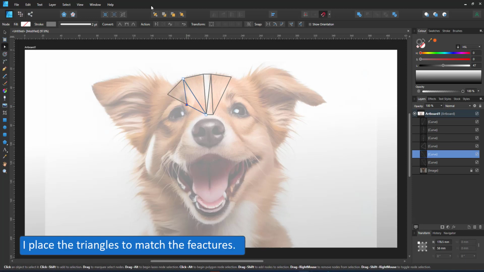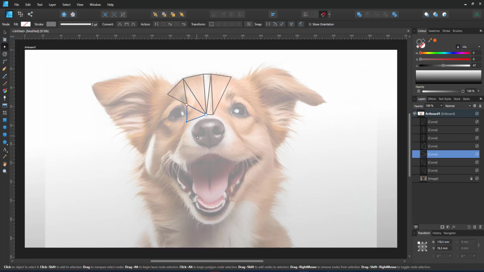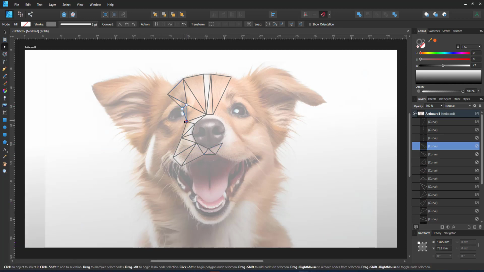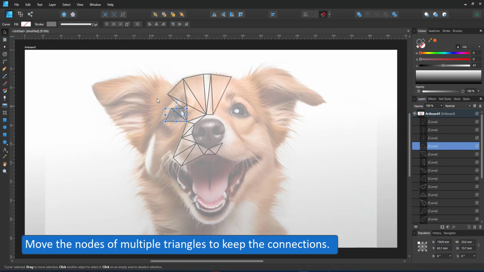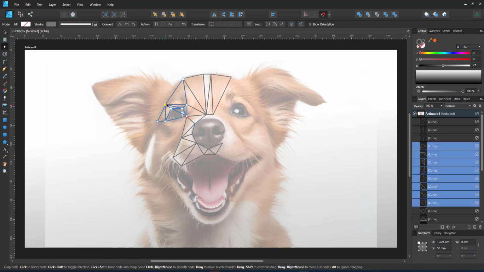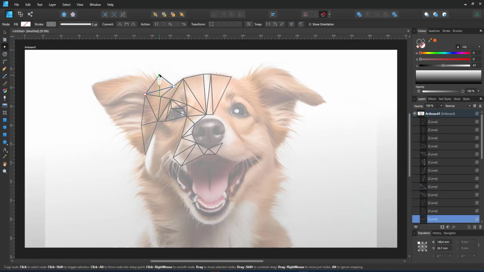I place the triangles to match the white of the fur and the nose. I'm making my way down one side. This is a rather repetitive task, so I did speed up the video while I duplicate and adjust more triangles. The face is nearly symmetrical. I will try and work one half and then duplicate it over to the other half.